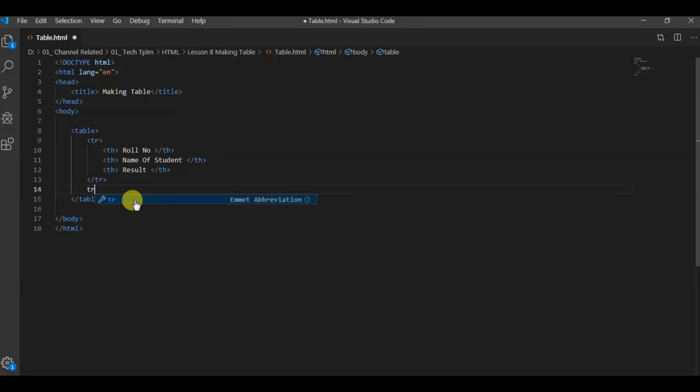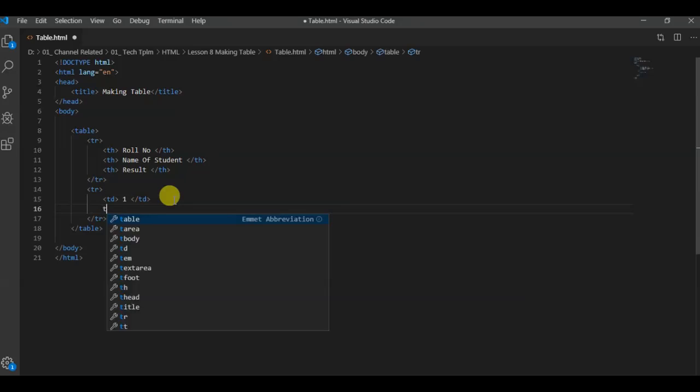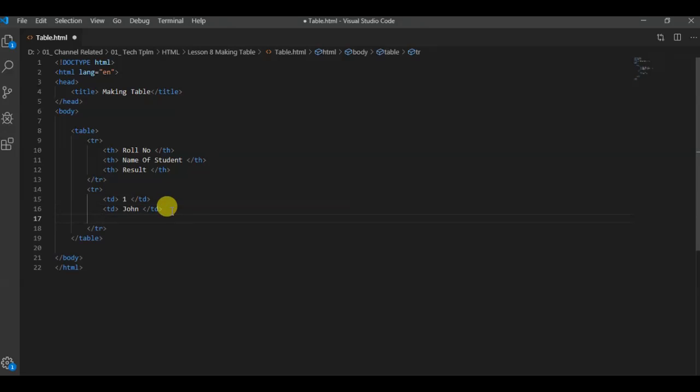So I will add one more tr, which is the next row of the table. In this I'm going to add td. Td stands for table data. I'm giving roll number 1, and at the end another td, and I'm giving John, and at the end, pressing enter, another td, and I'm giving pass. Pass means its result.